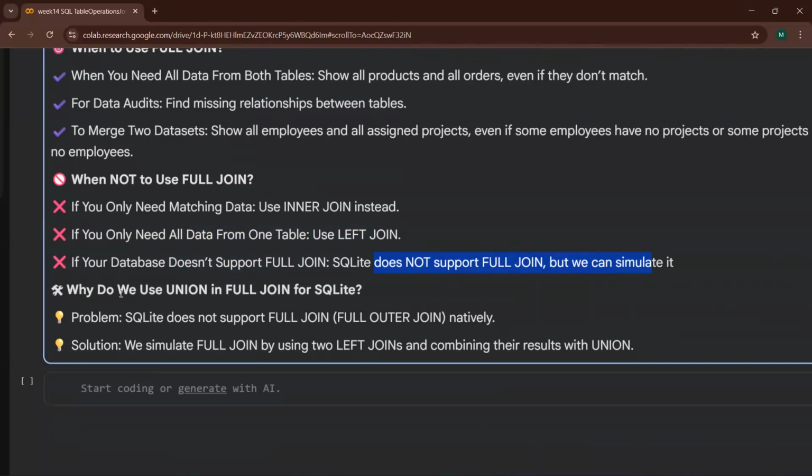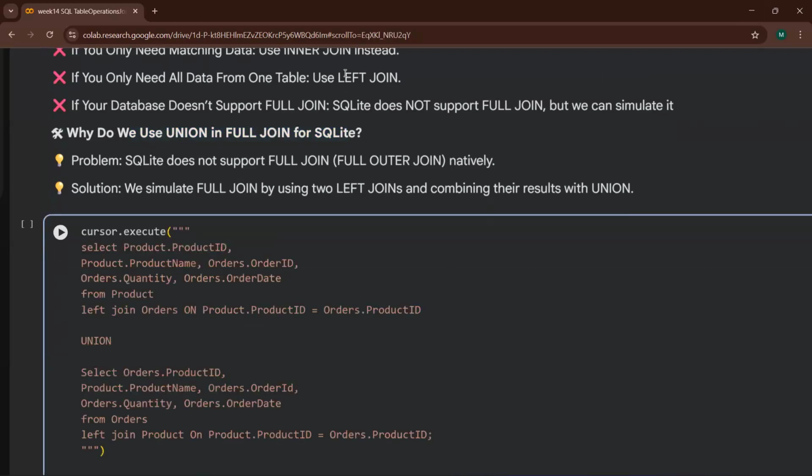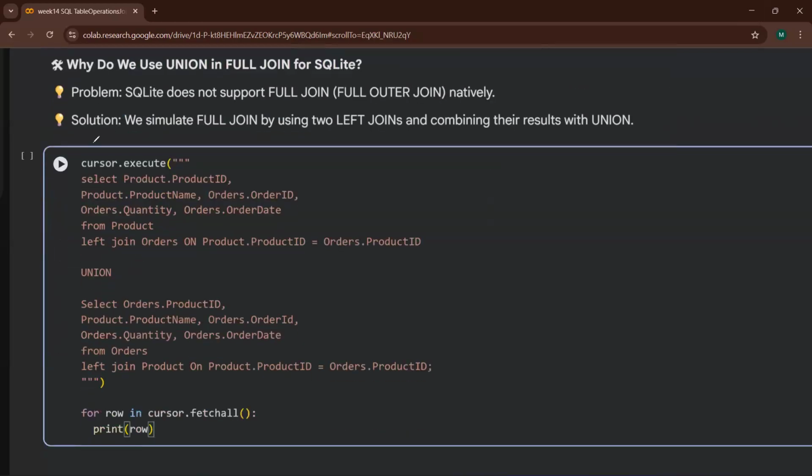So why do we use union in full join for SQLite? Because SQLite does not support full outer join natively. We simulate full join using two left joins and combining their result with union. So here's how we do it.